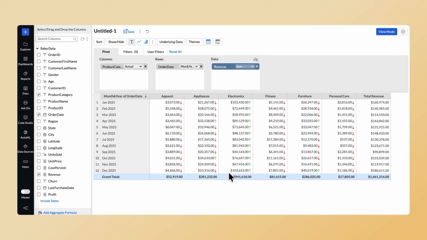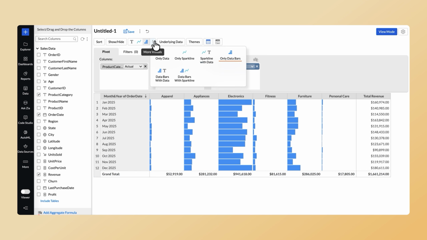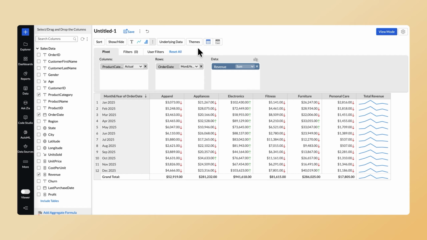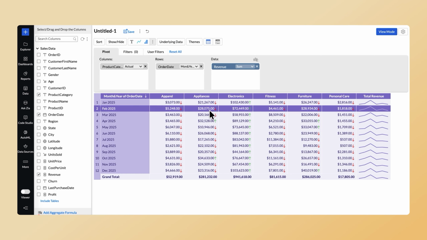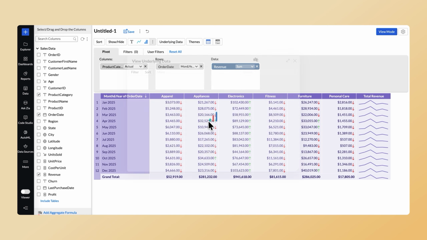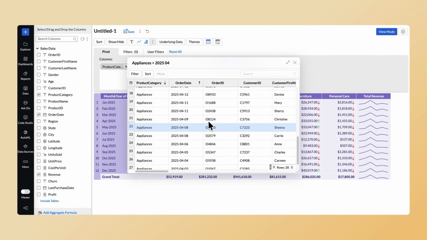Want more visual depth? Add data bars or spark lines so Insights jumps out visually instead of being lost in grids of numbers. Set themes to give a unique look to your pivot. And when you need to know what's behind a number, just click to drill down and explore the underlying records.